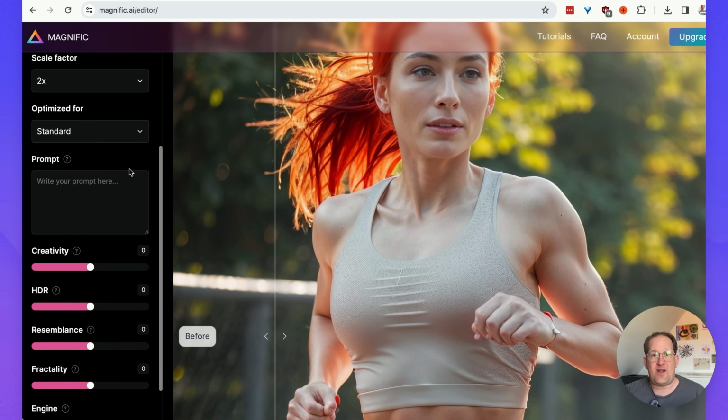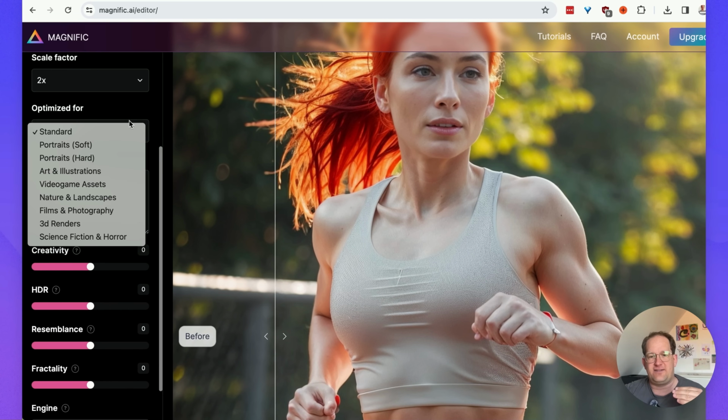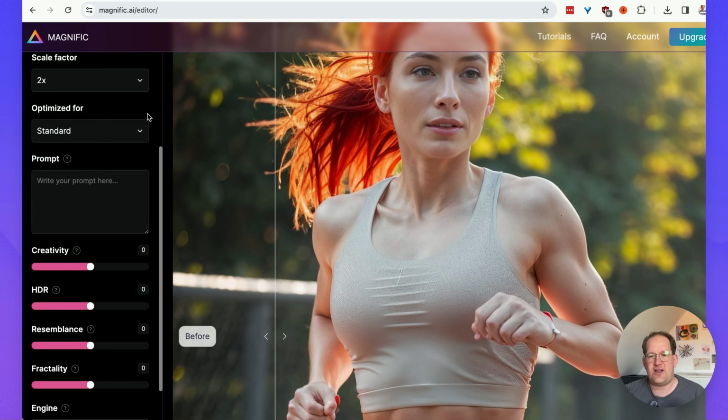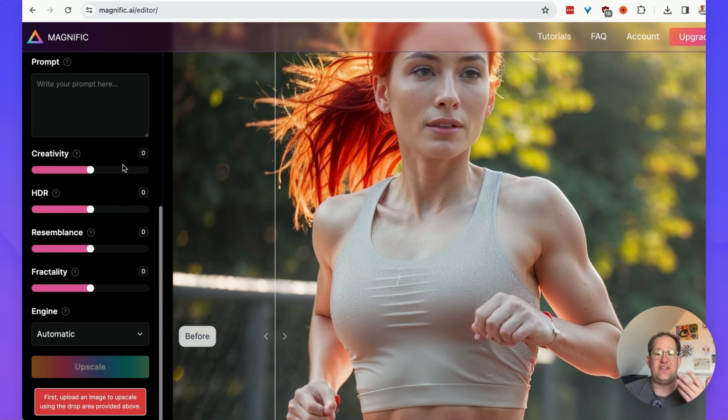You can play around in the settings here as well, but there are different settings for what kind of image you want to improve, if it's a video game asset or different kinds of illustrations. So check those out if you want. And then there are a couple of other settings. You can even tweak the prompt if you want. So there are loads of options that you can choose from and try to improve the image even further.